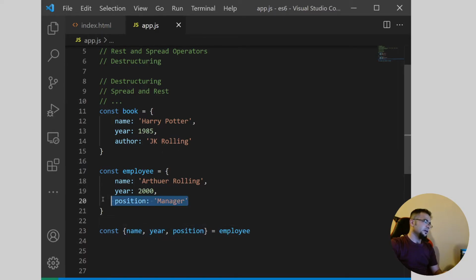Rest and spread. Rest and spread are the same thing but used in different ways. Rest tells you to give me all the values remaining in another array or object. Spread tells you to spread out all the values in this array or object into a new array or a new object.